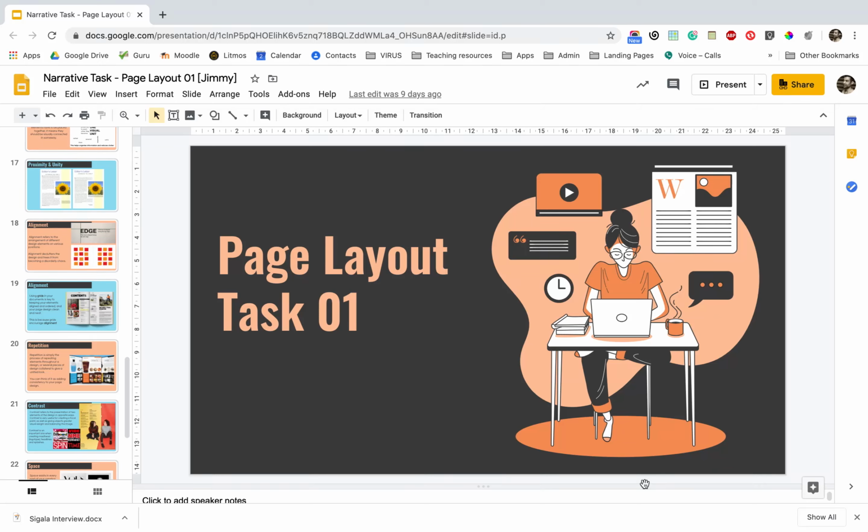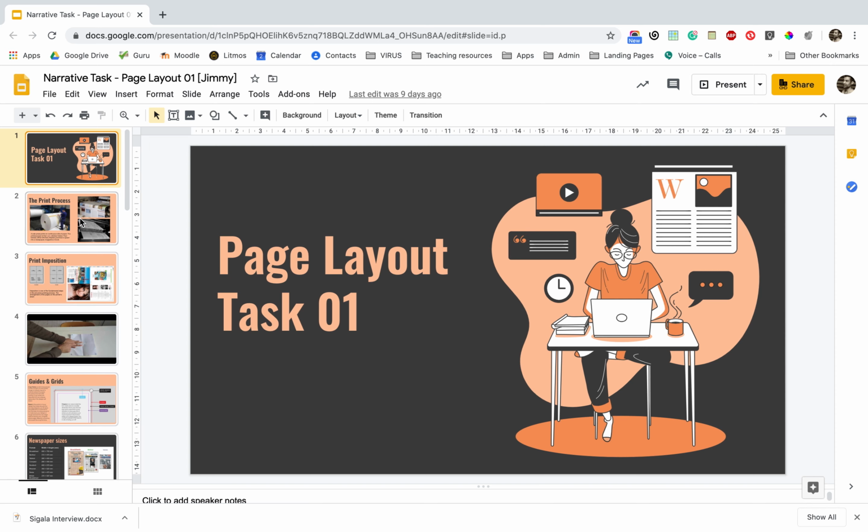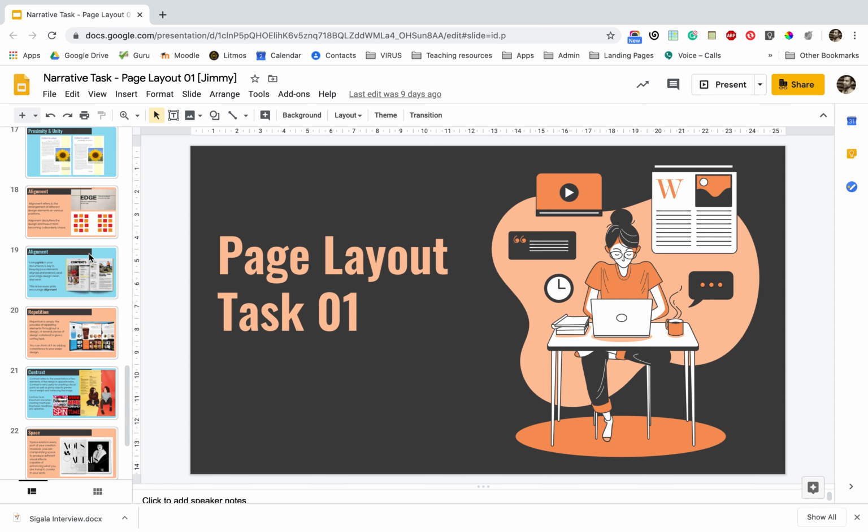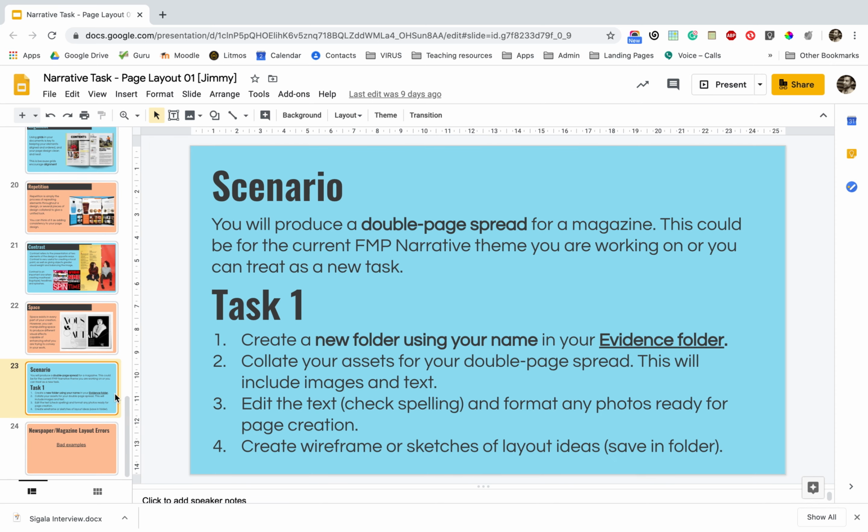Okay guys, welcome back. Last week we looked at page layout and the print process. This week, after gathering all our images and text, we are going to create a double page spread. I'm going to attempt to do it in just this one session.